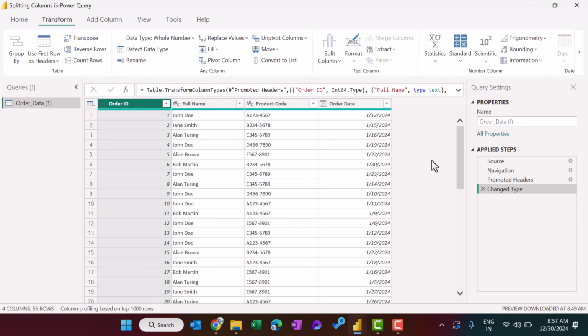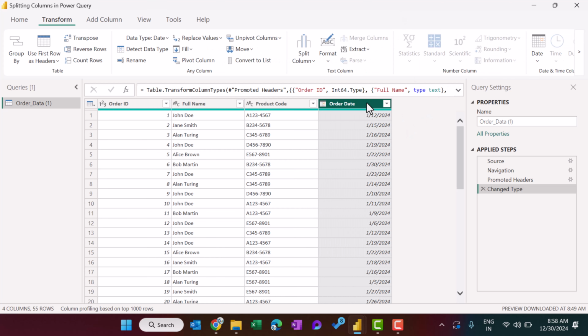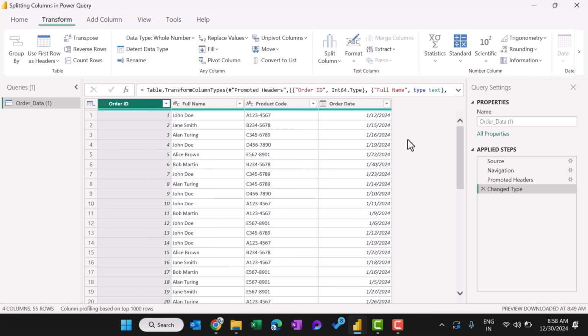My name is PK. In this video, you will learn how to use split column in Power Query in Power BI. As you are seeing my screen, I have opened this Power Query window wherein I have this order ID, full name, product code and order date. Now I will show you how you can use the split column.